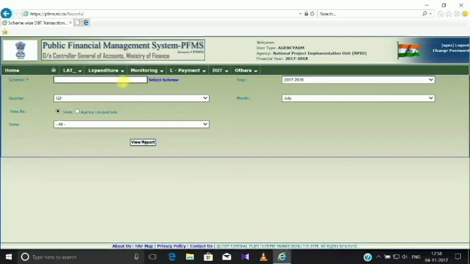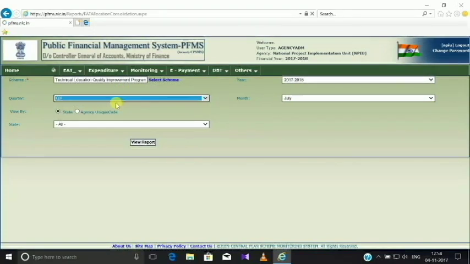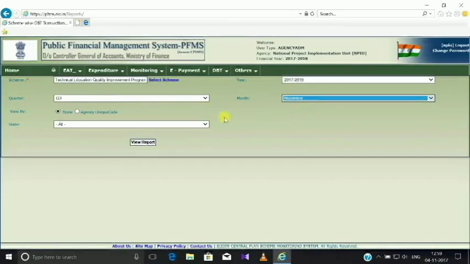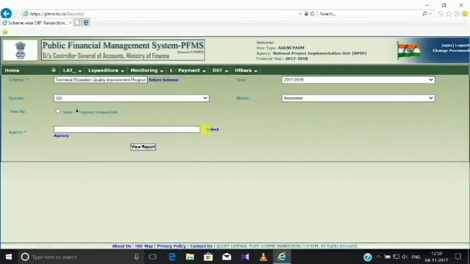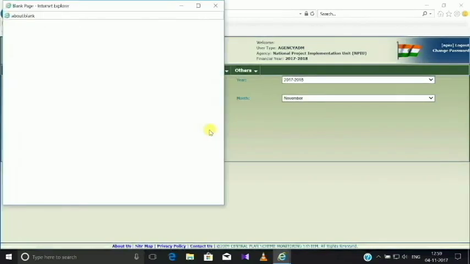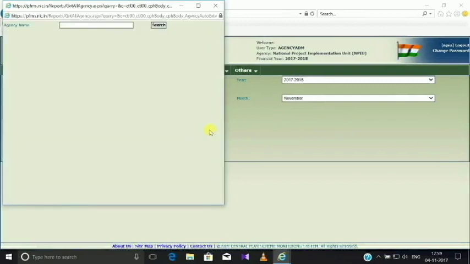Select the scheme as 2038. Select the quarter as quarter 3. Select the particular present month, that is November, and click on view by agency unique code. Every institute has their agency unique code. Write your institute's unique agency code. In this case, we are going with Baba Ghulam University. Click on search.